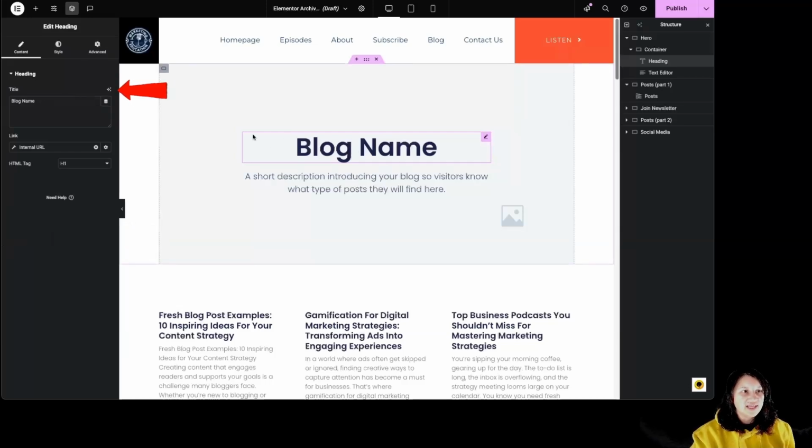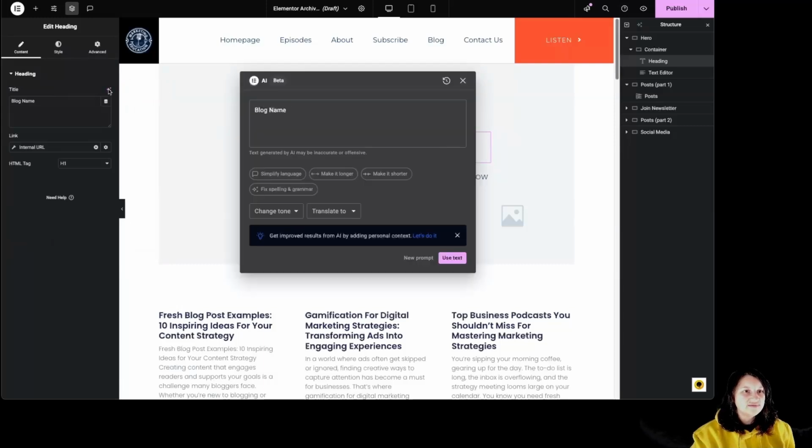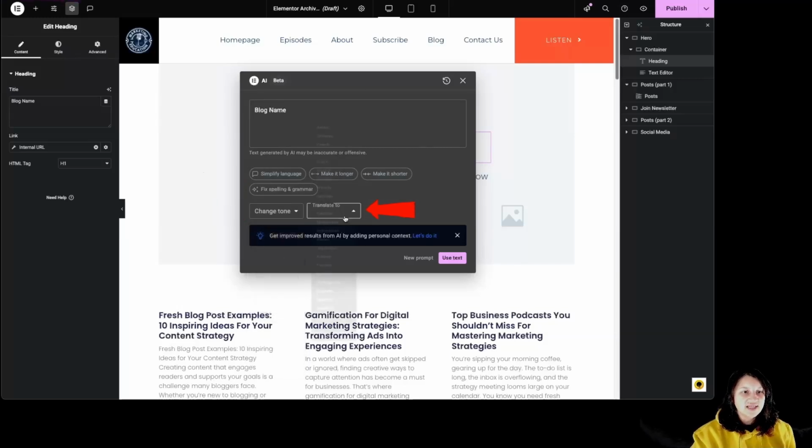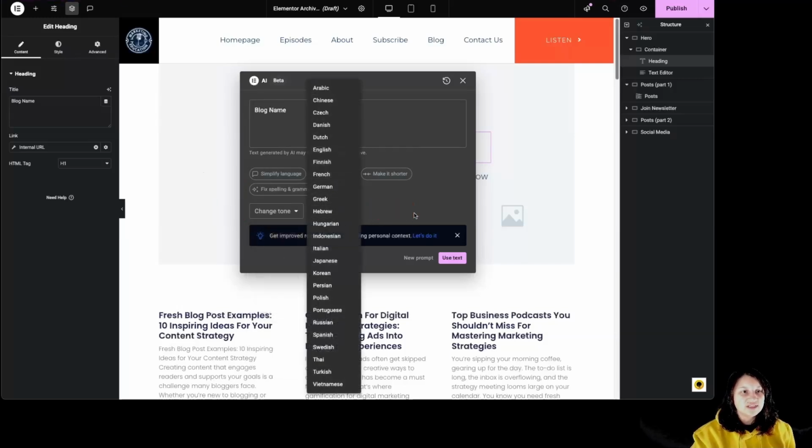And if you want to edit the title with AI, you can simply click over here to edit with AI. Because we already have some text over here, we also see the text over here. So we can access those options over here, like simplify language, make it longer, make it shorter, fix spelling and grammar, change the tone if we want to, and translate to a different language if we want to.